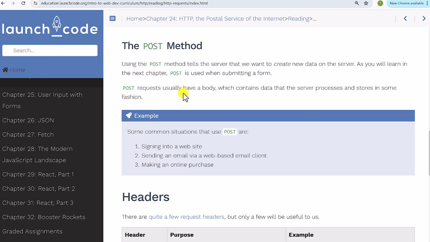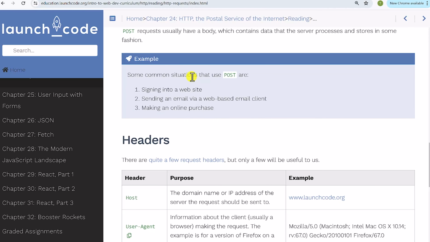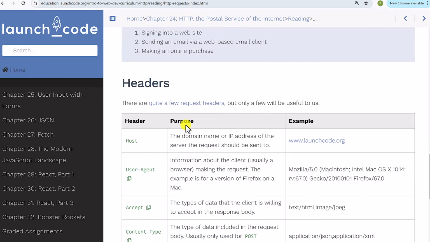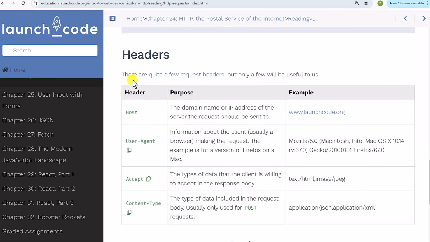POST requests usually have a body which contains data that the server processes and stores in some fashion. Some common situations that use POST are signing into a website, sending an email via a web-based email client, and making an online purchase.